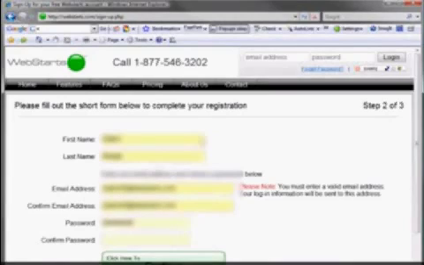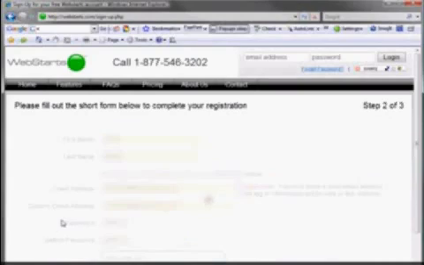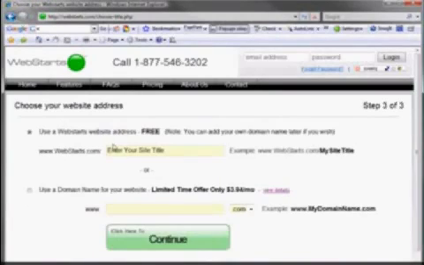Choose a password. Okay, here's where I enter in my site title or choose to use a domain name for my account. A free account allows you to use what's called a WebStarts short URL, and so that's going to be webstarts.com/ and whatever name I choose to put in this box here. So for the sake of this demo, I'm going to put free-website-builder, and then I'm going to click continue.